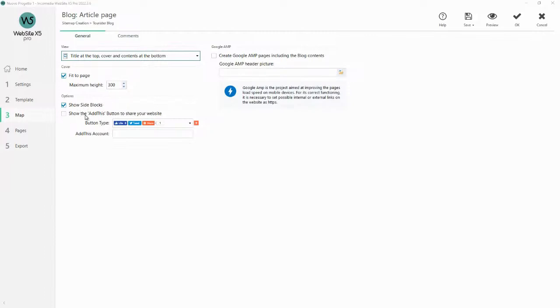You can also take advantage of the Add This service if you want to add buttons, like a share button for Facebook, a share button for Twitter. If you want to allow your users to share your blog articles with different social networks, all you need is an Add This account, which you can register directly on the Add This website.